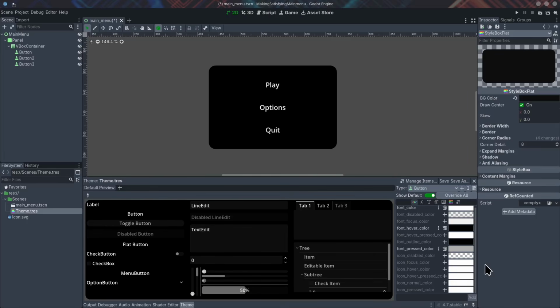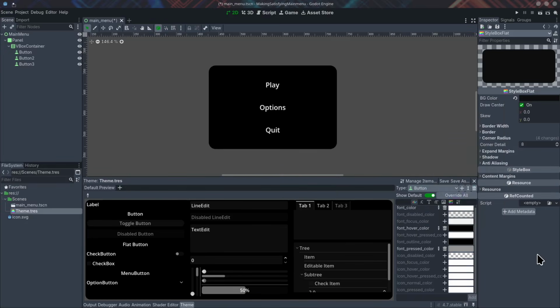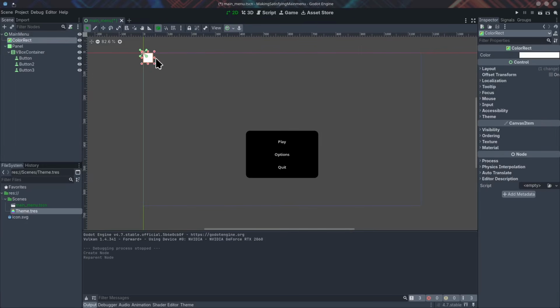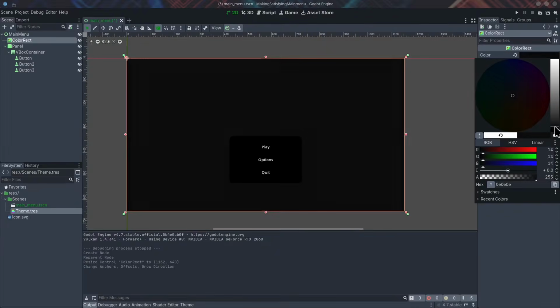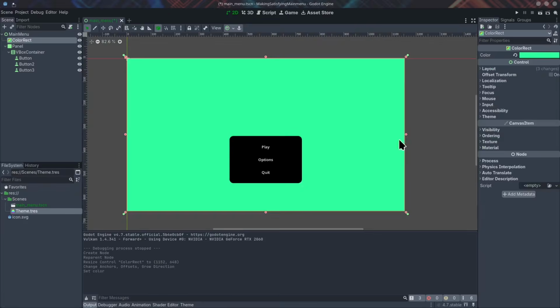You can preview the theme inside this menu or start the project with the main menu selected as the main scene. It's already looking great, but that background should be changed to something more vibrant. We can go into settings and change this, but I'm going to instead use a color rect behind everything. Set it to a full rect and change its color to mint.